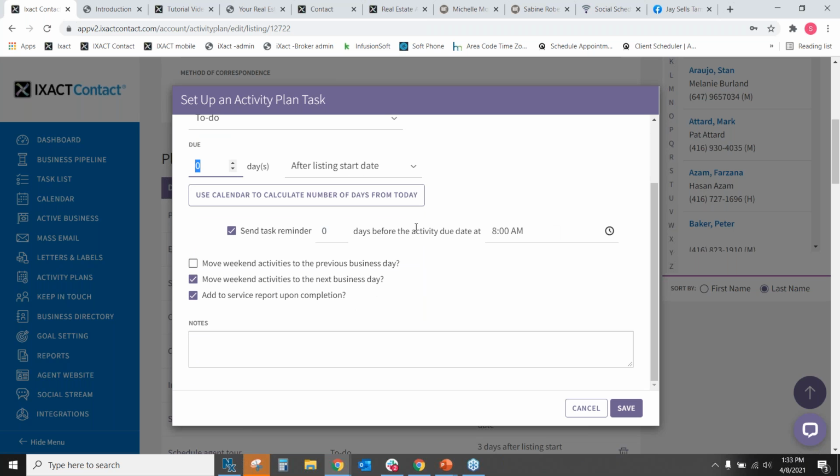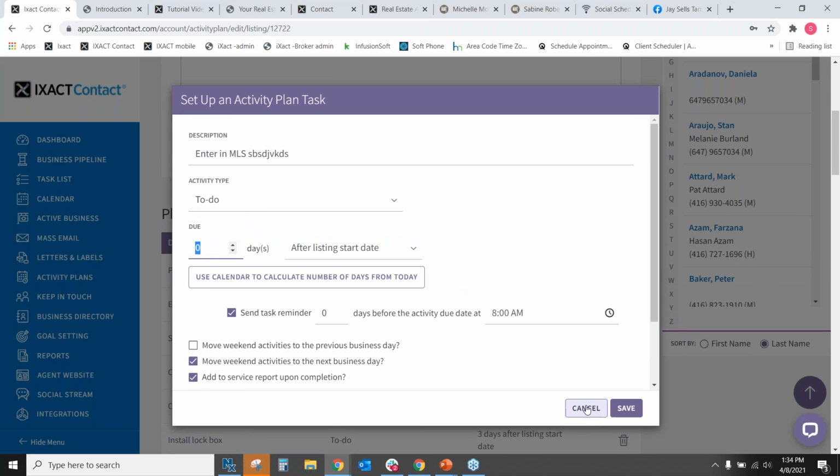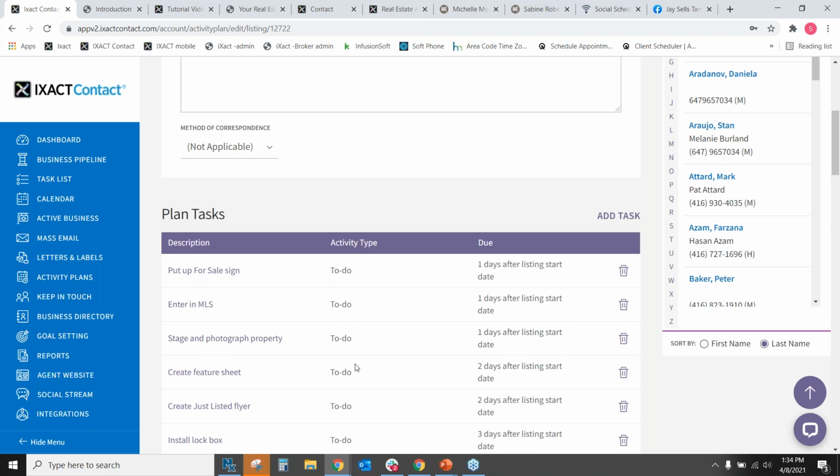You can change when you want reminders, right? So you're going to get a task reminder in your email. And you can also choose to move weekend activities to before the weekend or after the weekend, just so you're not getting those reminders throughout the weekend. So any of these can be customized and edited.